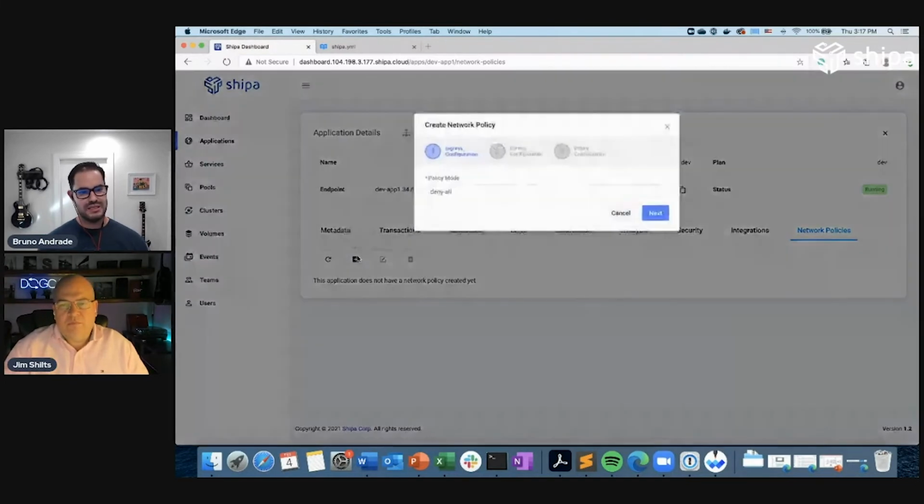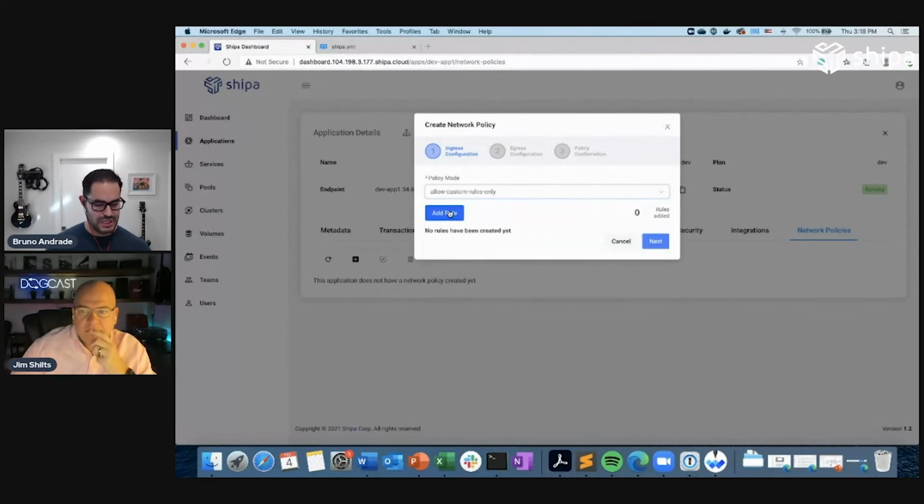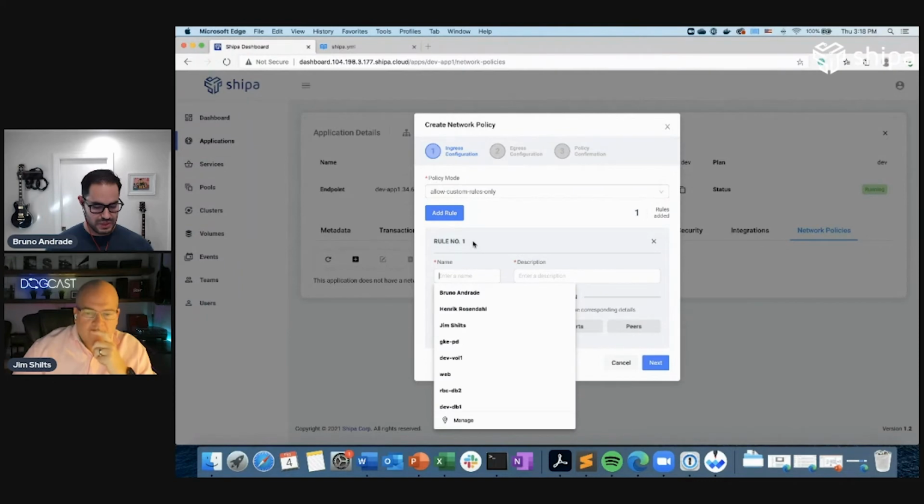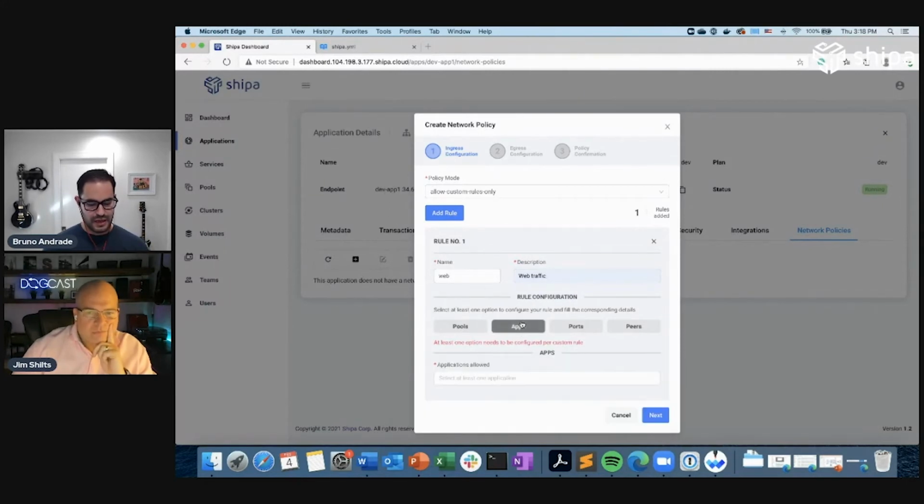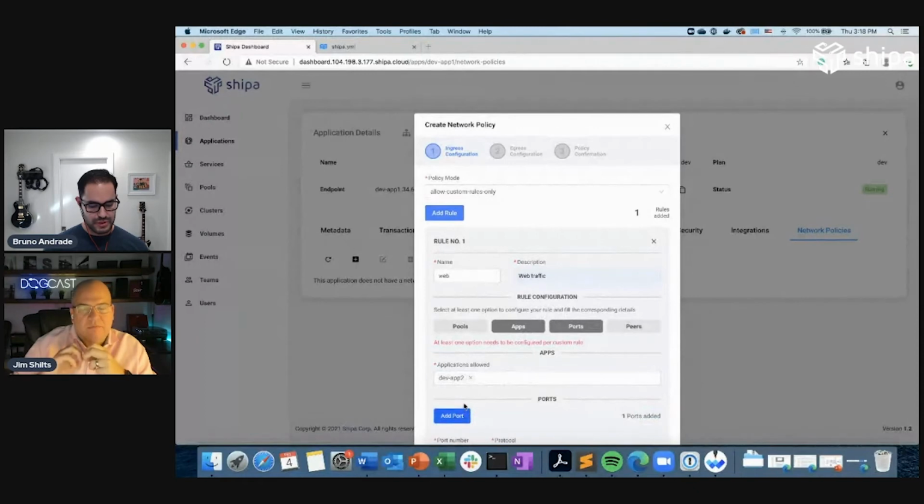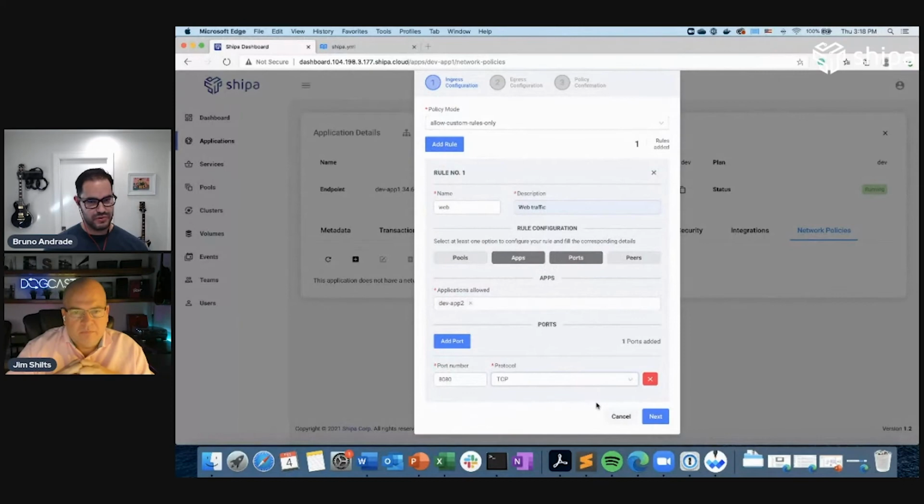And what I mean by that is you can come in here, for example, I'm going to set the policy for a specific app. This is for my ingress. So I can say, well, custom rules. And I'm going to call it, let's say, a web rule and web traffic. And I would say, well, for this application, my application called dev app1, I only want to allow dev app2 to connect to my application. And I want to allow it on port maybe 8080 on a protocol TCP, for example.